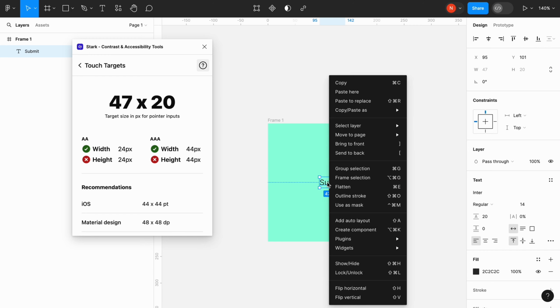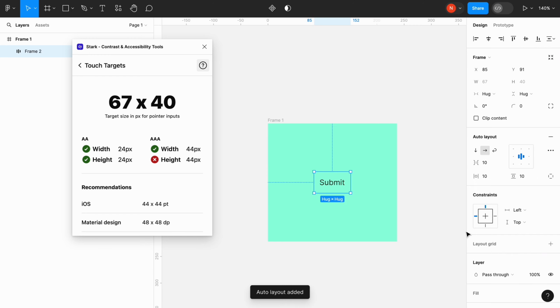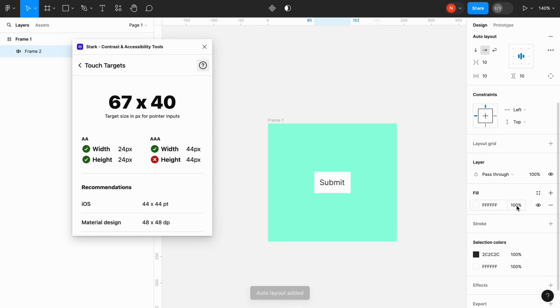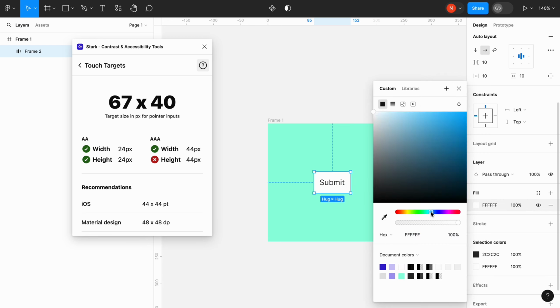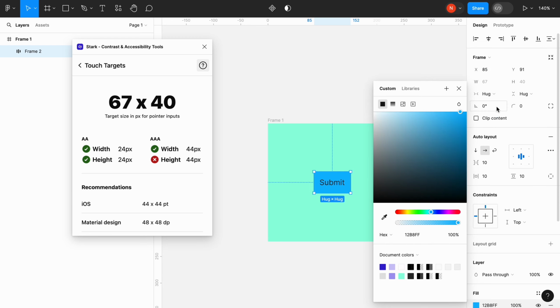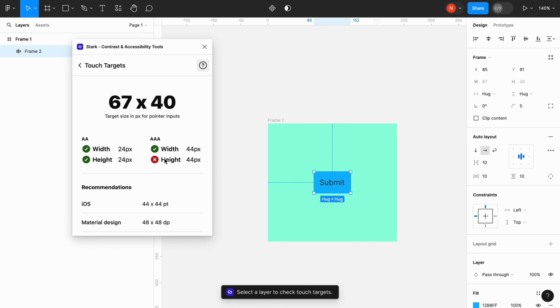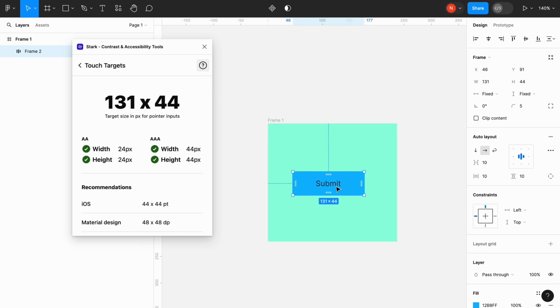To make our element look like a clickable object, I will turn our text into a button. So I will add an auto layout, change the color of the element to blue, and add a corner radius. As you can see, our design doesn't pass AAA compliance for height. So we can simply change the height of the button to make it more touch-friendly. We can do it in the right-hand sidebar.